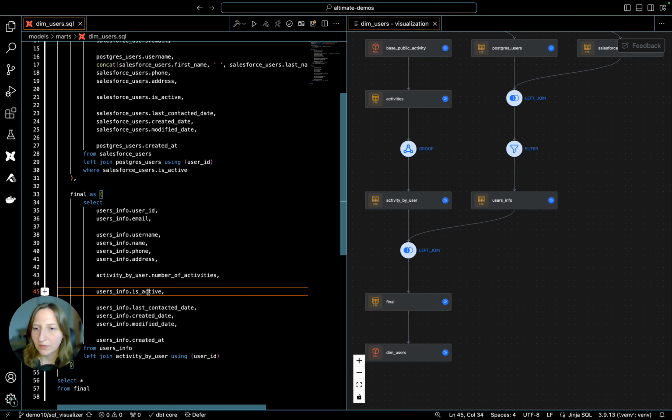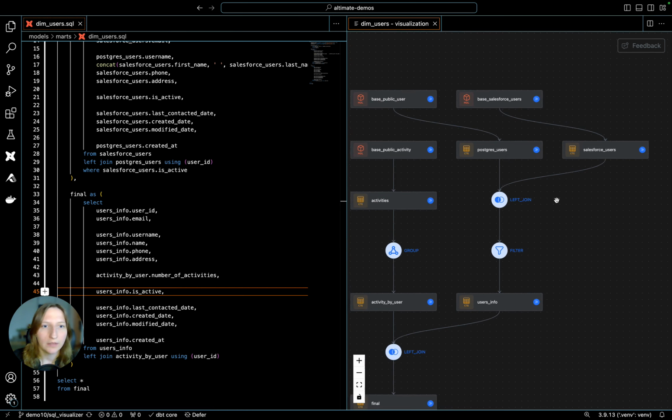I know this column here is coming from Salesforce, so I can follow here the Salesforce staging layer. There is one CTE here of Salesforce users, and this is doing a left join with Postgres. This actually shouldn't exclude any information from Salesforce because it's a left join. The next step is a filter, and this filter is all Salesforce user is active.